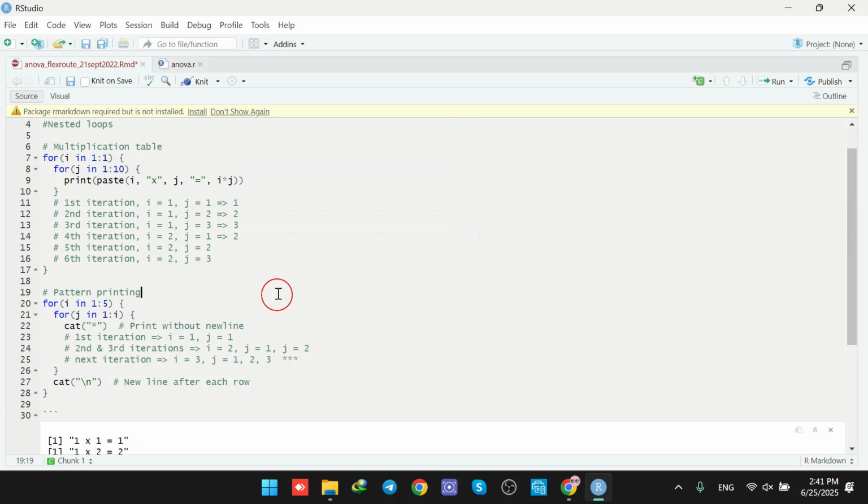So in this video, we learned about nested loops. We did a coding exercise regarding the multiplication table, and we did another coding exercise for pattern printing.